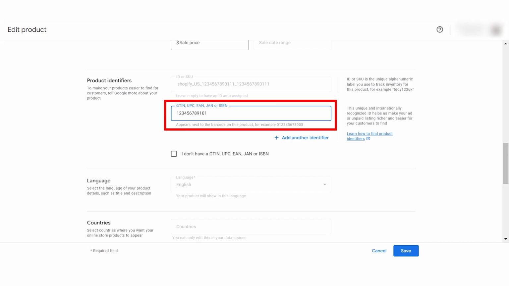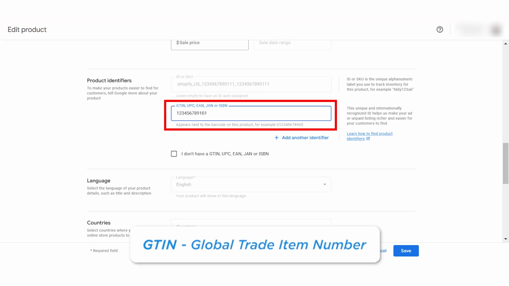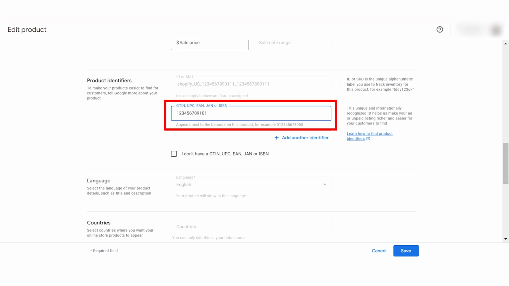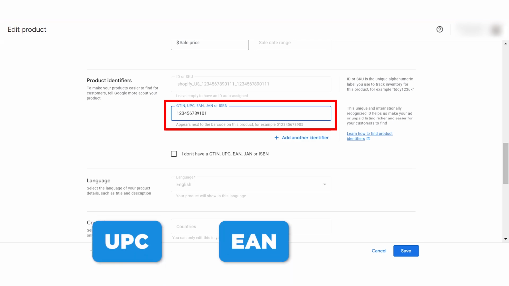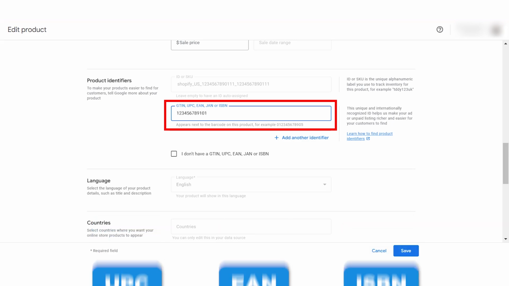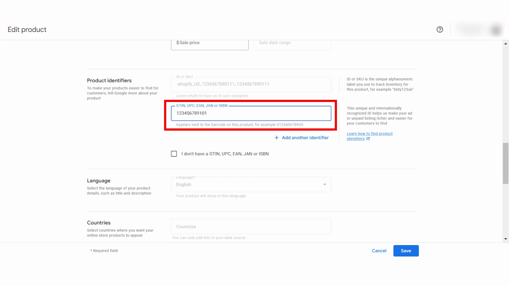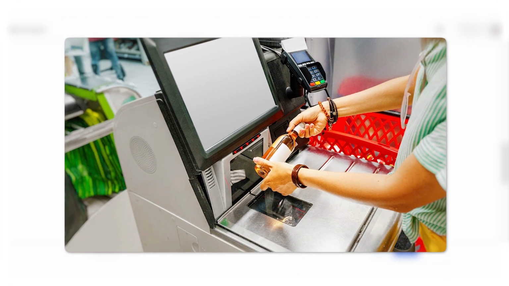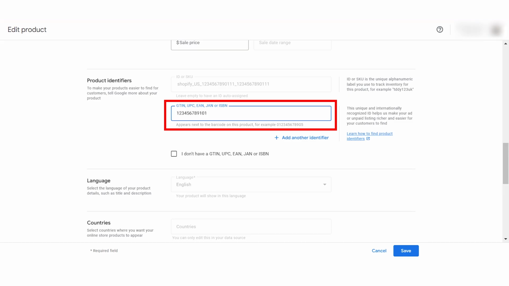The next field is for your product's GTIN or Global Trade Item Number. This can have several other acronyms such as UPC, EAN, or ISBN. Basically, it's the internationally recognized ID for your product. You know the barcode that gets scanned at checkout? It's that. Your product might not have one, and that's okay. We'll cover that in the next few seconds. But if your product does have a GTIN code, this is where you want to enter it.